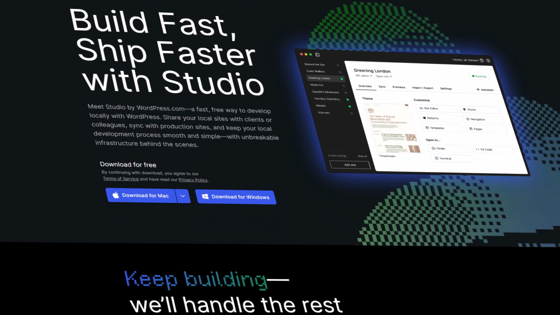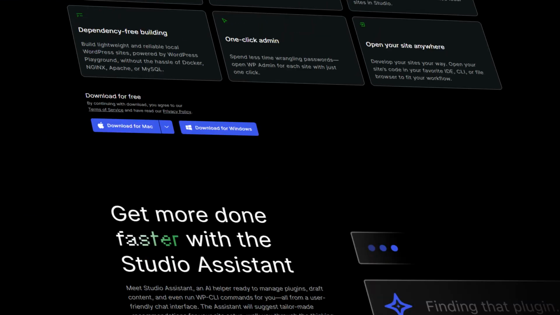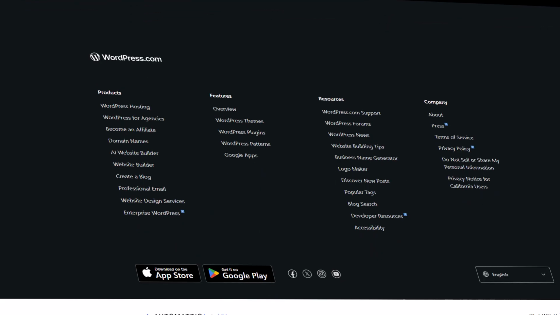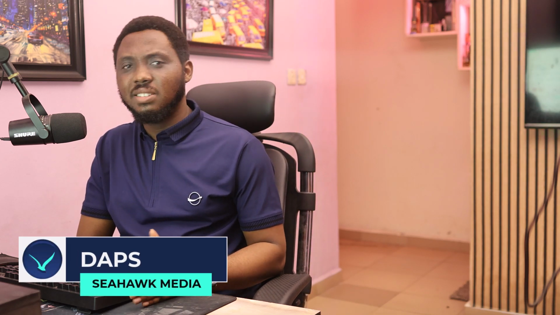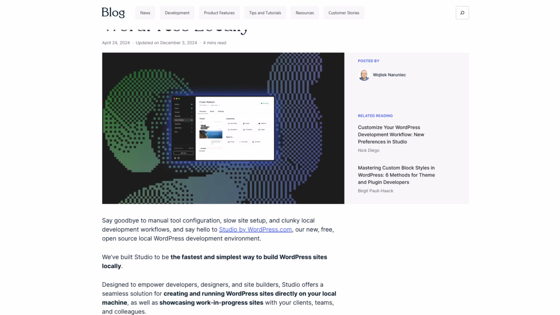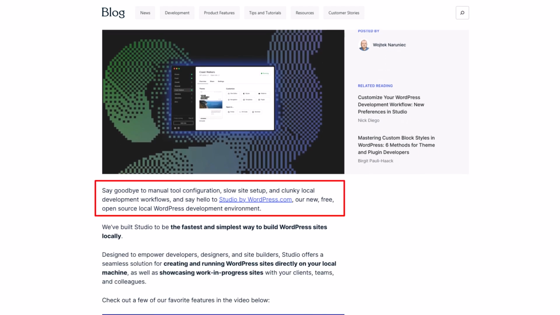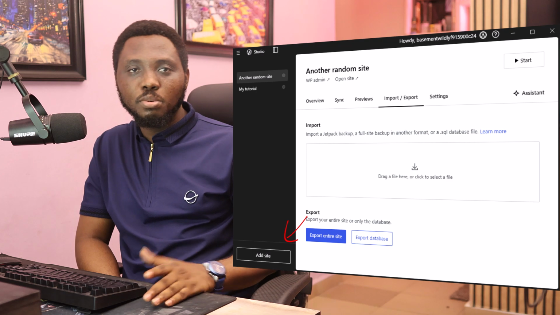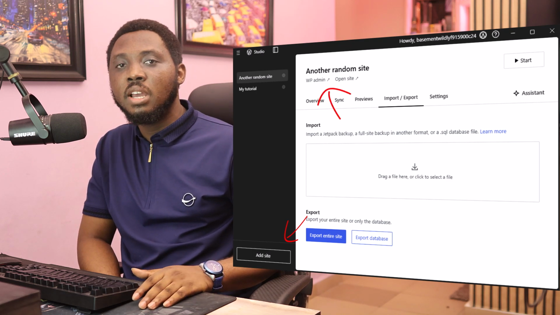Studio by WordPress is a free open source desktop app for local WordPress development. It was launched in April 2024 as a way to make building sites on your computer faster and simpler. WordPress.com described it as a new free open source local WordPress development environment. In practice, Studio lets you spin up a WordPress site with minimal setup. For example, you can open the WordPress admin or site editor with a click without needing to remember a password.